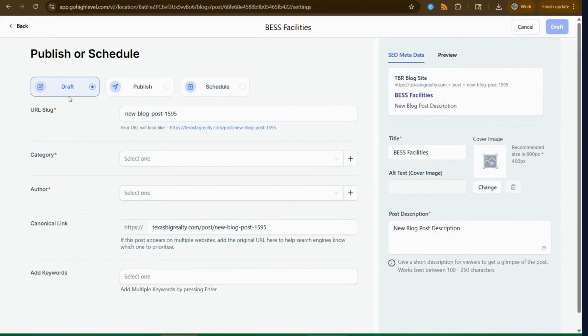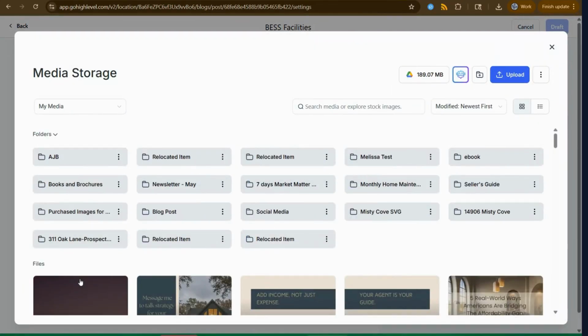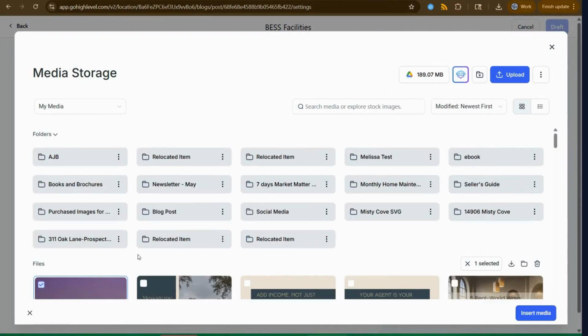Now, look here, you do have the option for draft, publish, or schedule. So you can either just save this to finish up later, you can publish it immediately, or you can schedule it out. So I love that about this system. So you could literally do 2 or 3 blogs and schedule them out and have it off your plate for the month. Okay, so I'm going to go ahead and add this photo.